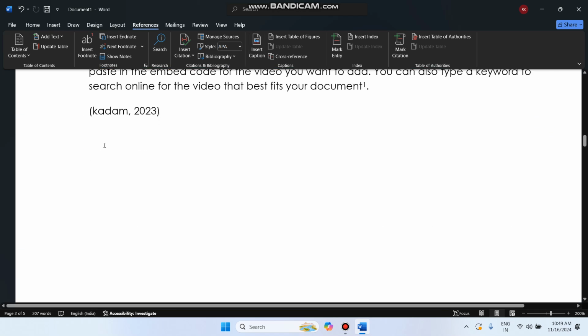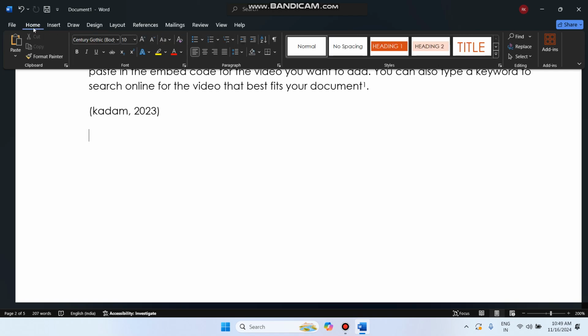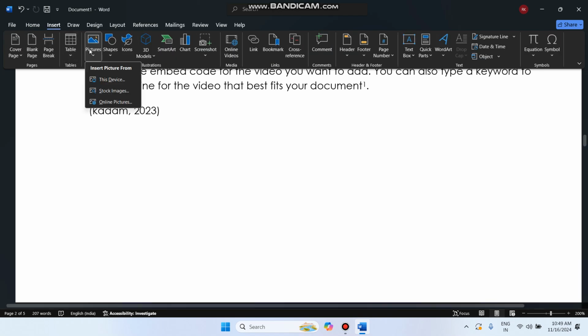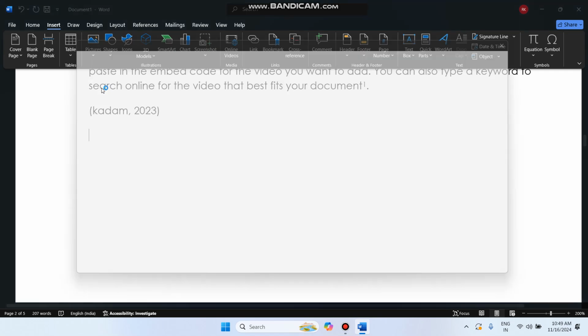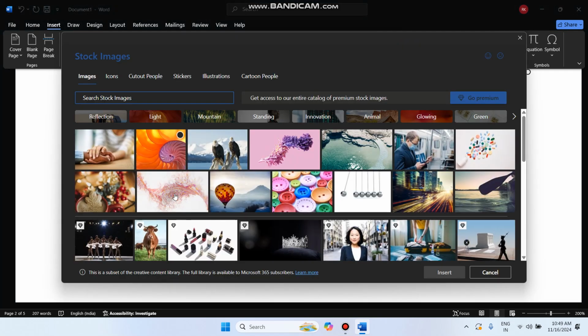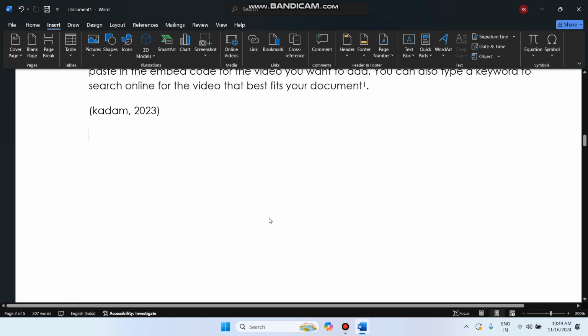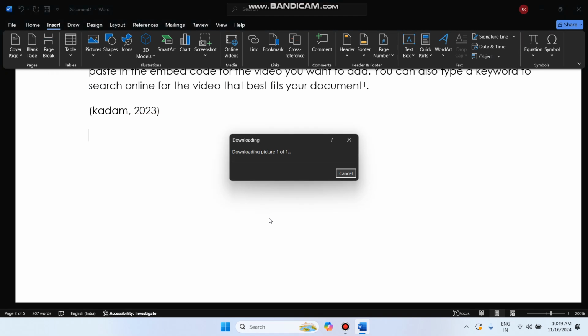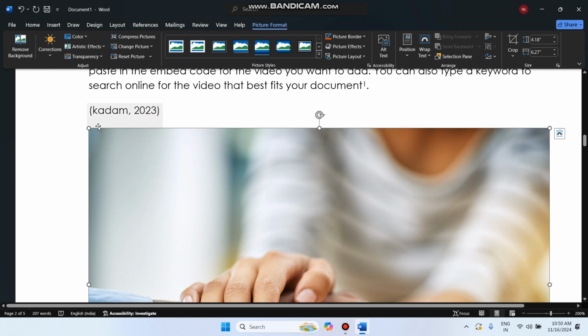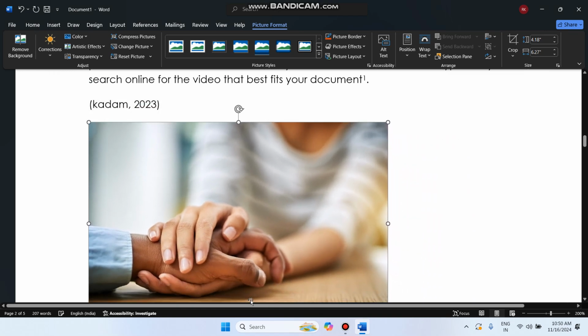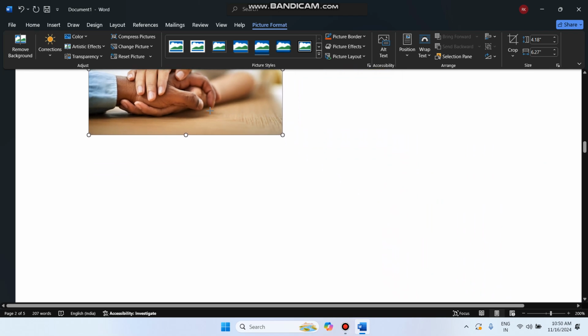Okay, suppose I'm going over here and putting one image. In Insert I'm choosing one picture from stock. Let me take this hands picture. Now that picture is downloading. Okay, the hand picture is over here. Let me reduce the size. We don't want such a big picture.